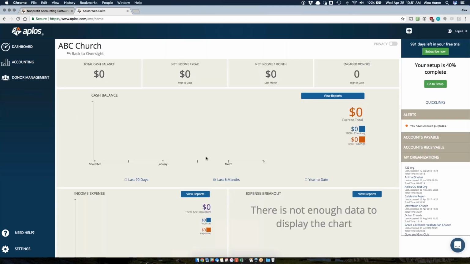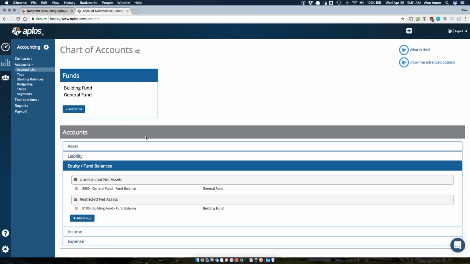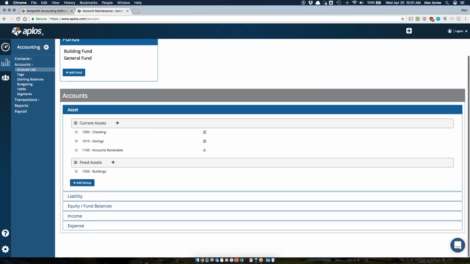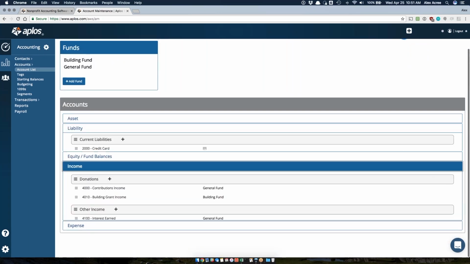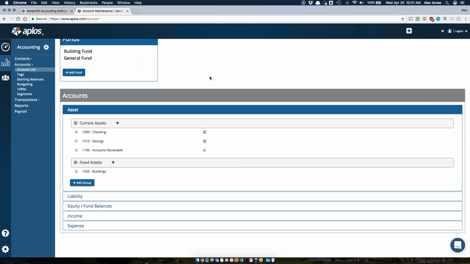All right, so again, diving into one of my clients here, on the left-hand side, I'm going to go to Accounting, click on Accounts, and then the Account List. So right now, I've got some very basic accounts set up. We typically start each account with some very, very basic categories here.